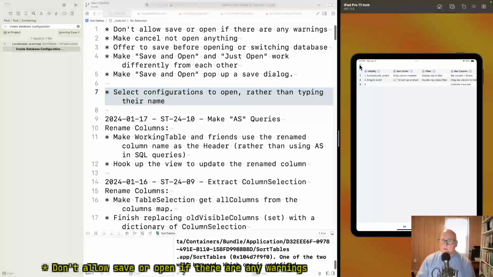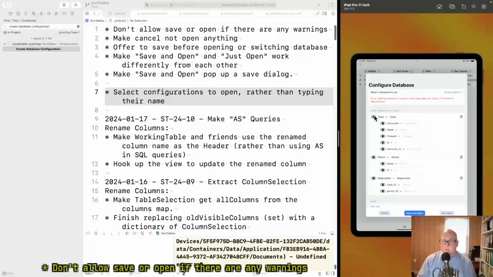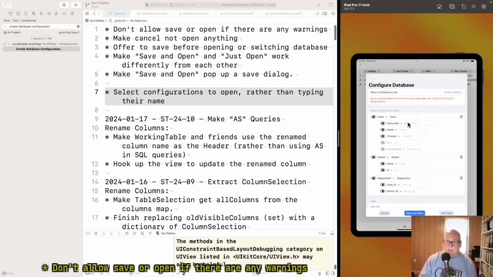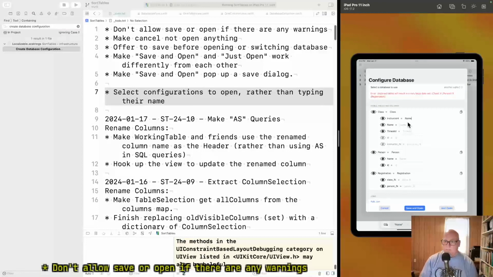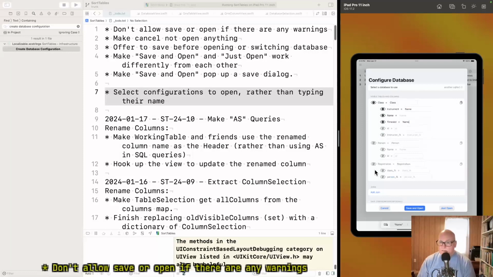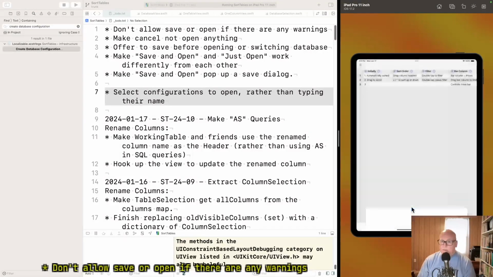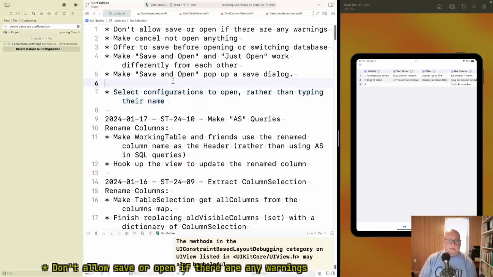Let's try that again. Do create a query. All right, we'll just take class. We'll name these name. Turn off these and open. Oh, this is the first one of a new run, but I don't know. We're going to have to do a little performance analysis, I think.